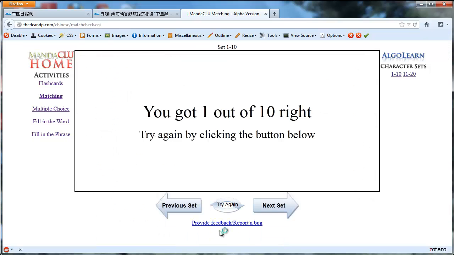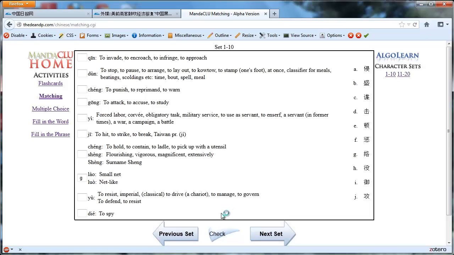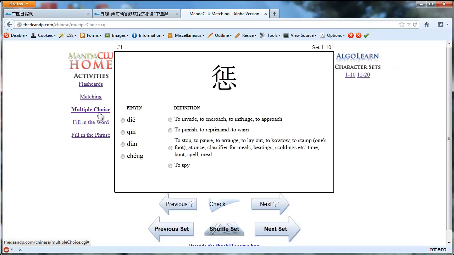If I didn't get them all right, it tells me how I did and suggests I return to try again. When I return, the order has been scrambled, but the few that I got right are already correctly marked for me. When I do get them all right, it'll suggest that I move on to the next set, but instead, let's look at the next activity, multiple choice.